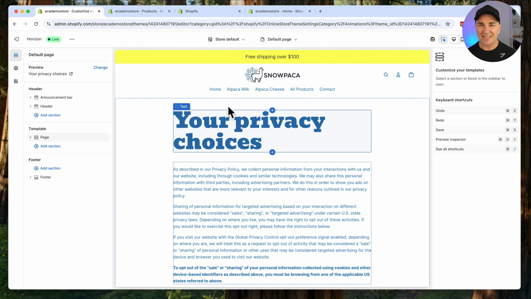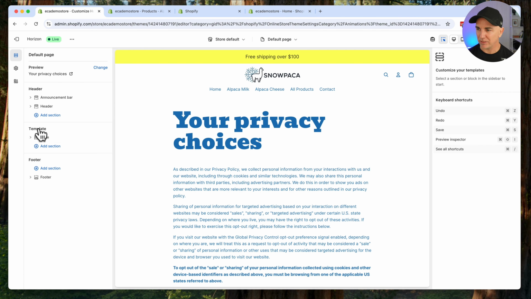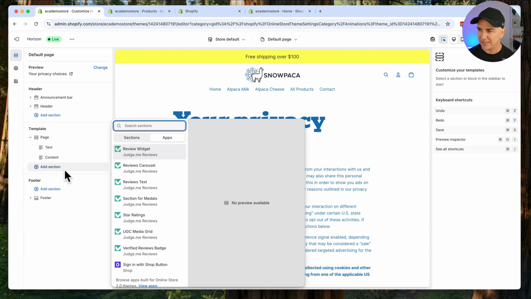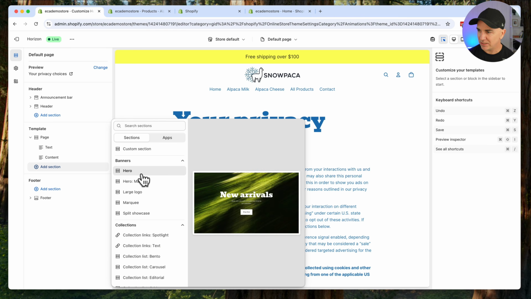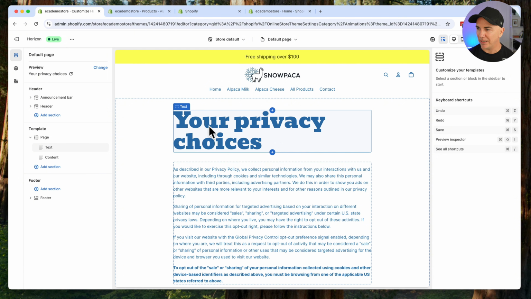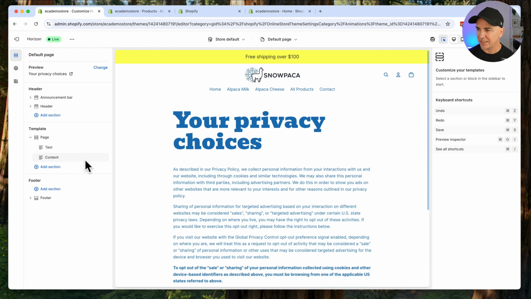This works exactly the same as any other sort of template. We've got the template section here, and we can go in and add things to the page. So we click add section and go into sections. We can add anything in here. So let's just say we want to create a little about us section at the bottom.